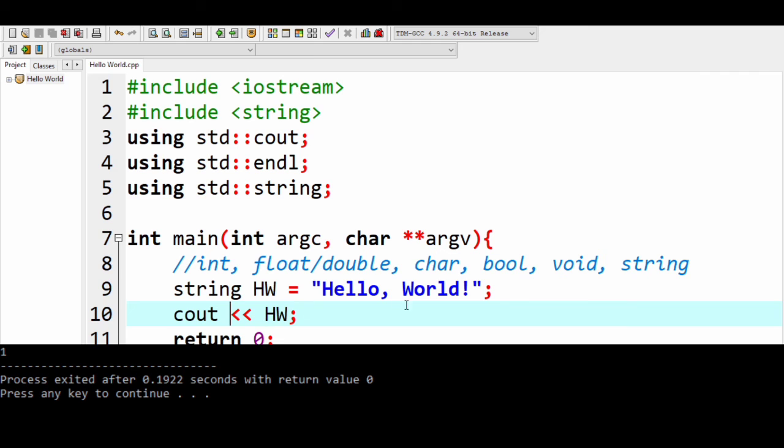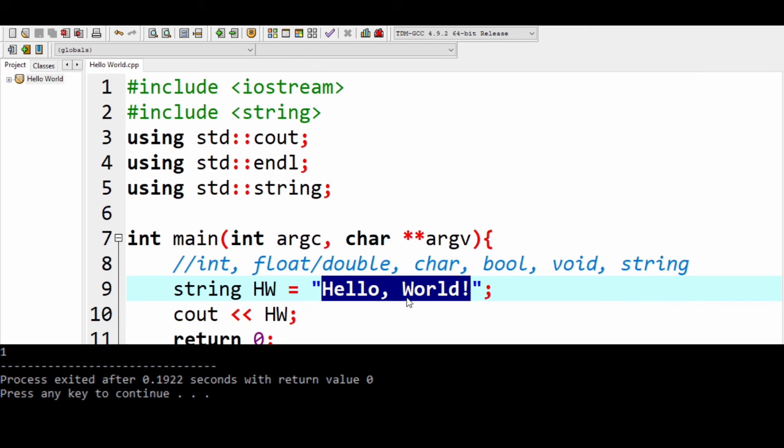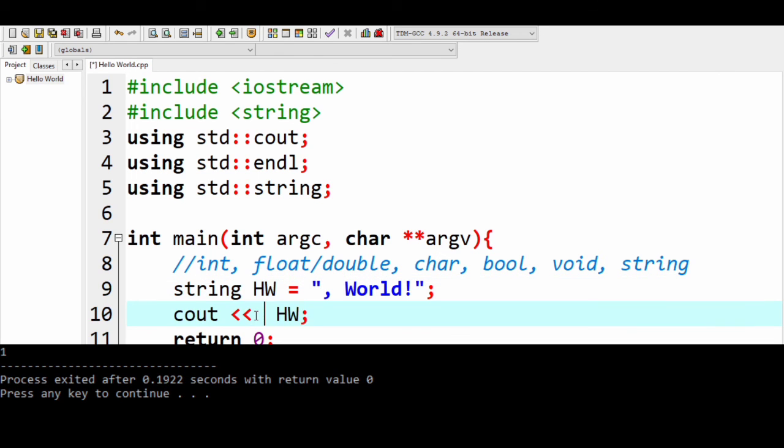So for example, if we remove that and we just do that and then we do hello, then we execute, compile and run. So you see hello world. That works.